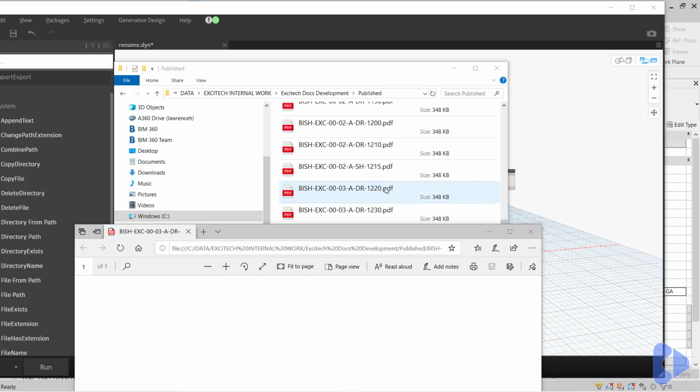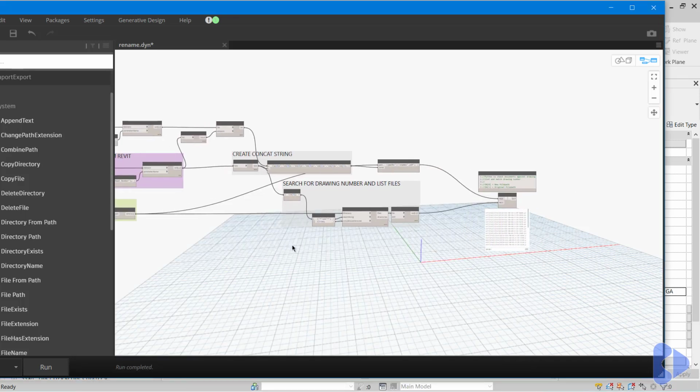Now, it'd be the same thing if I wrote out DWGs. So I could then just simply get the DWGs and rename those. So let me just show you how that's actually working within Dynamo.